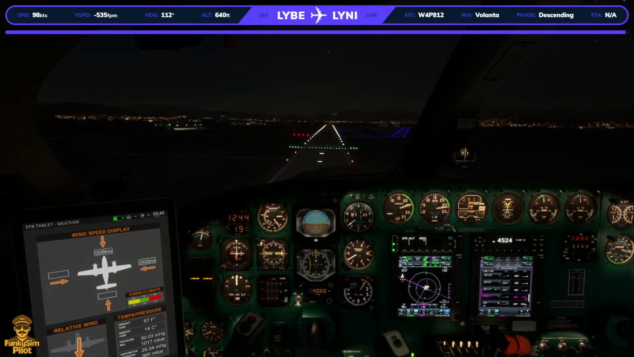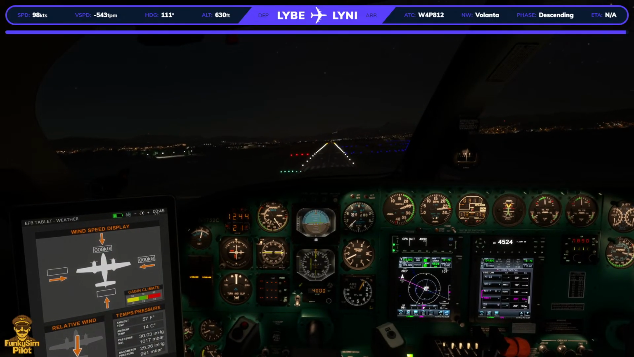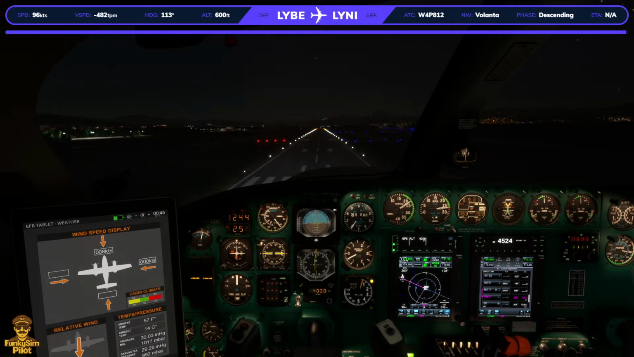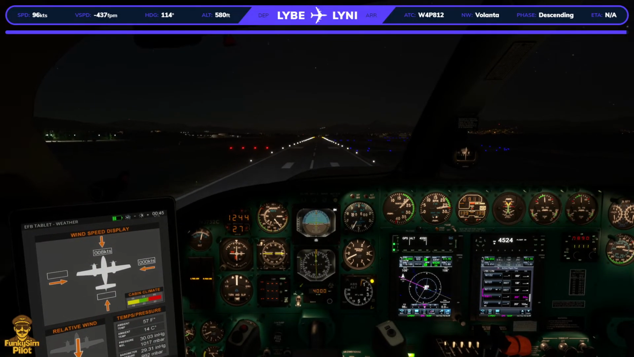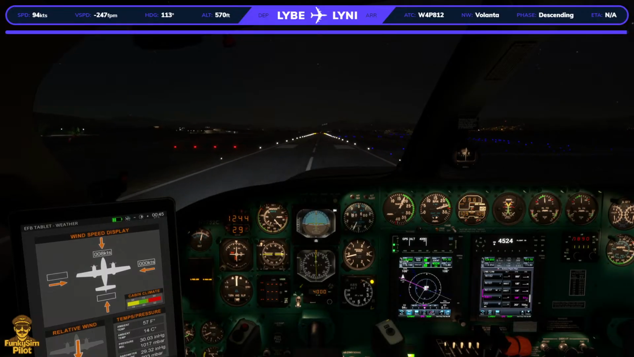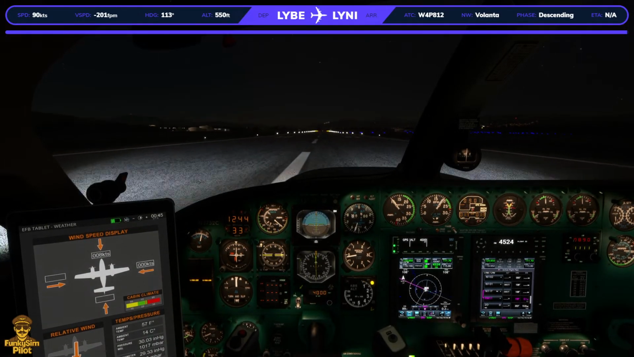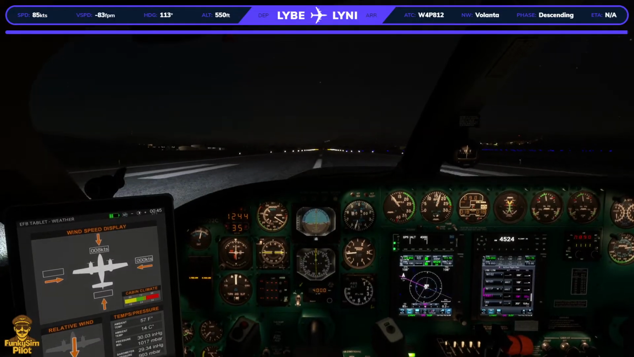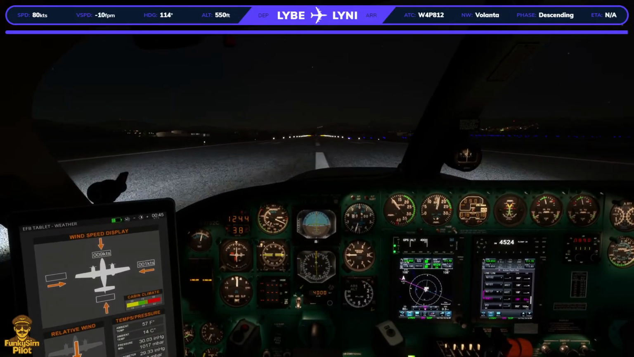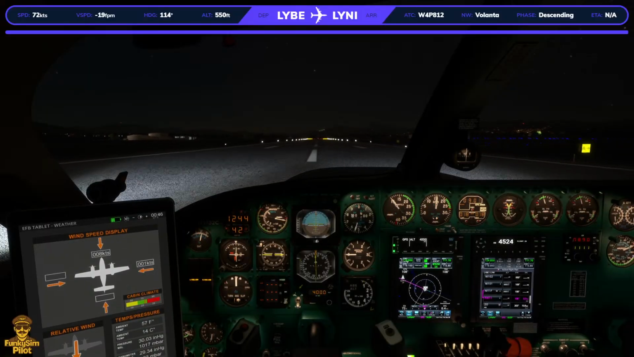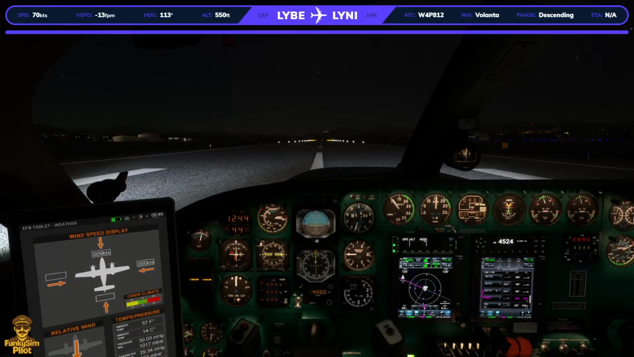Runway. Now it's a touchdown zone. Precision altitude. Alright, that's a touchdown. Welcome to Niš, everybody. Let's get these flaps up.